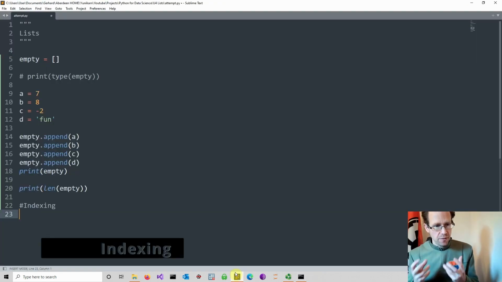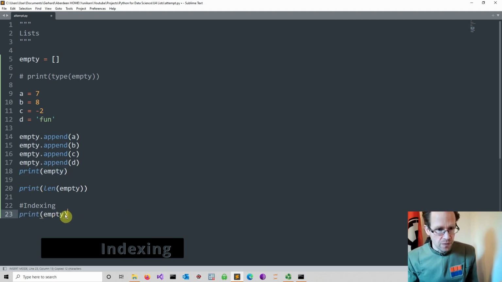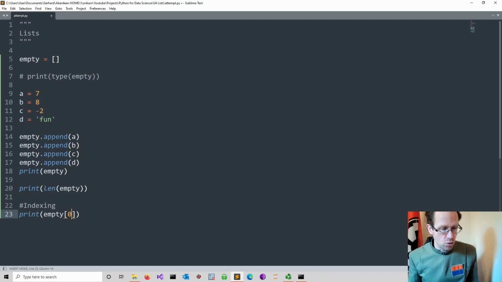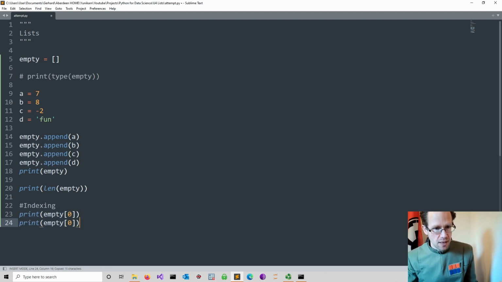Indexing means we can refer to different items on that list by referring to the position of the respective item, which is the so-called index. So for instance, if we go into the print function, use rectangular brackets and put in number 0, that refers to the first item of the list. If I put in number 2, it would be the third item of the list. Python starts counting from 0. So it's 0, 1, 2, so 2 is the third item.